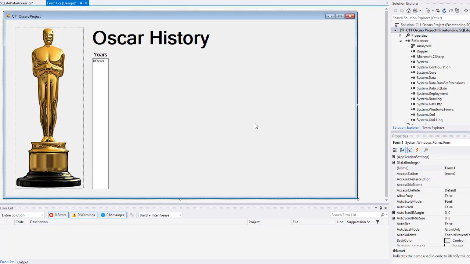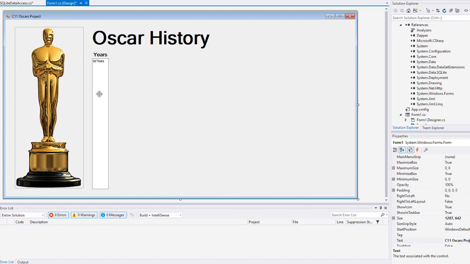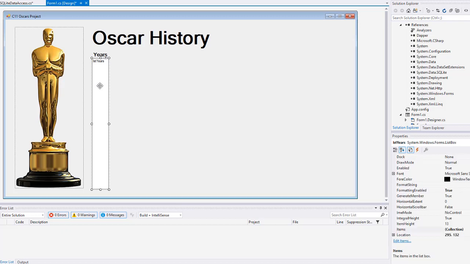At this point, I want to make sure that we can bring in our database and it's all functioning correctly, and then have it populate the years from that database. I'm going to double click on the list box because we'll eventually add an event handler to the list box for the selected index changed. I'm going to double click on it just to get to our code behind.